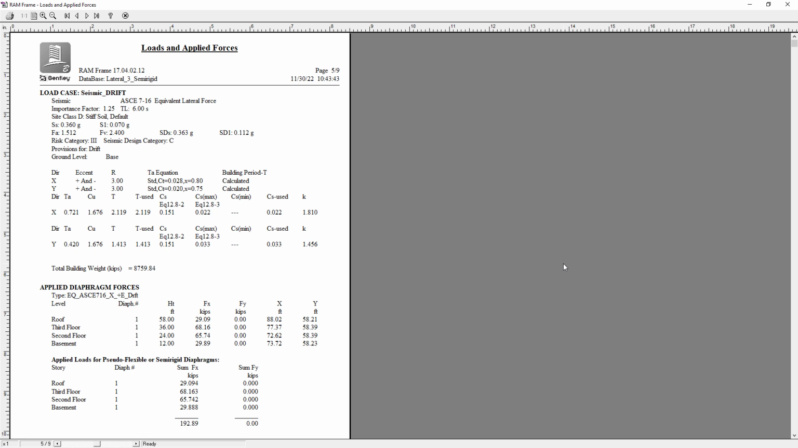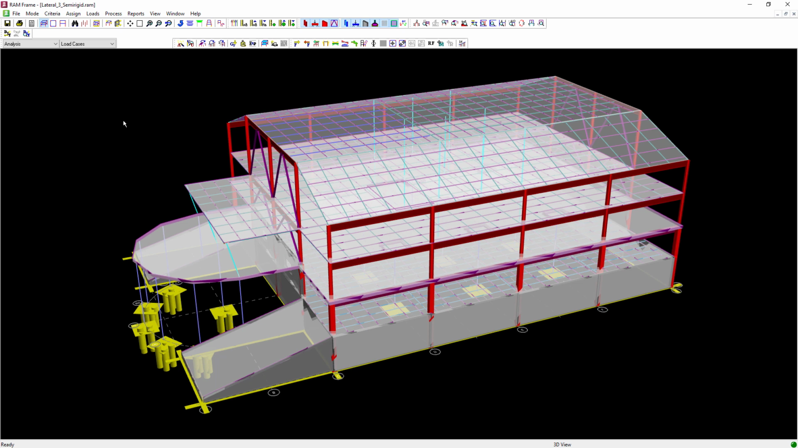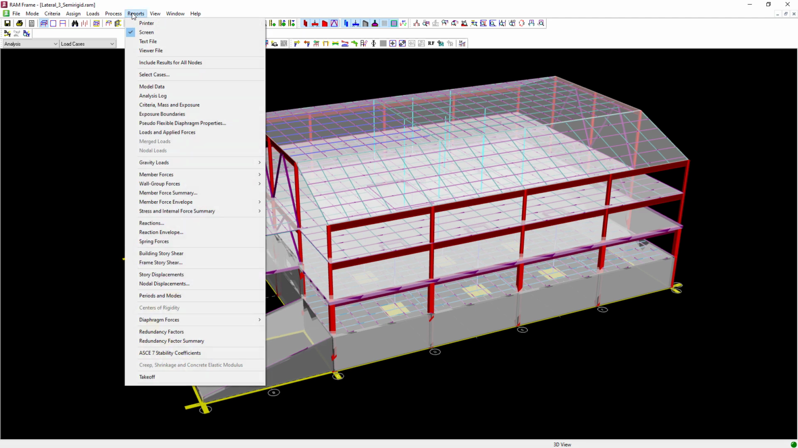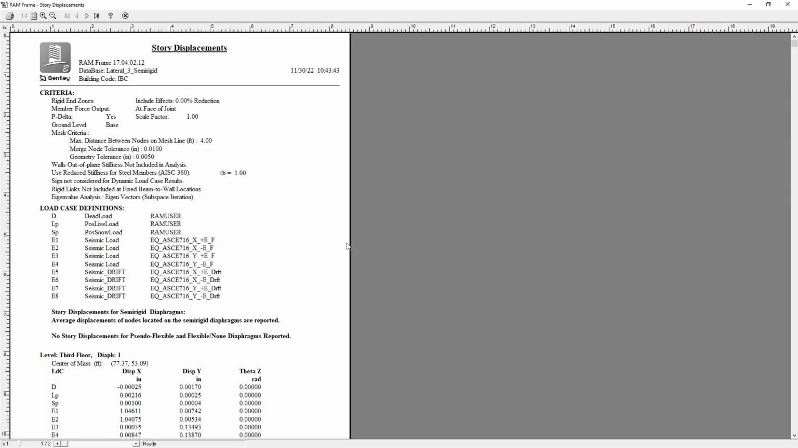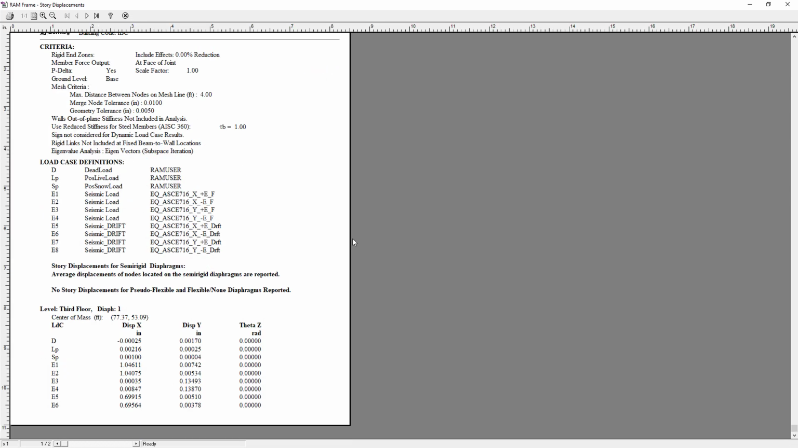Let's go ahead and close out of this report. Now let's say, for example, I am interested in reviewing my story displacements. To do that, I'm going to go to my Reports menu, and then I can select either Story Displacements or Nodal Displacements. Within this report, the program will provide me the story displacement for each level in each horizontal orthogonal direction for each load case that was included in the calculation.